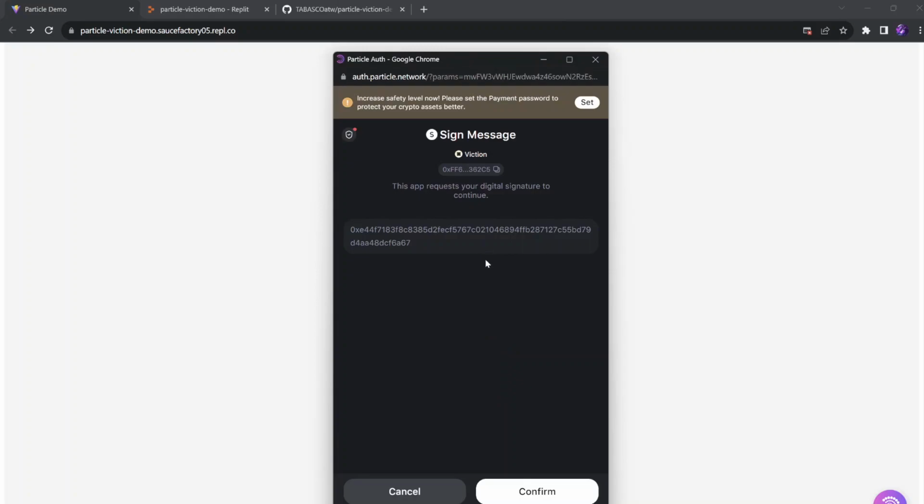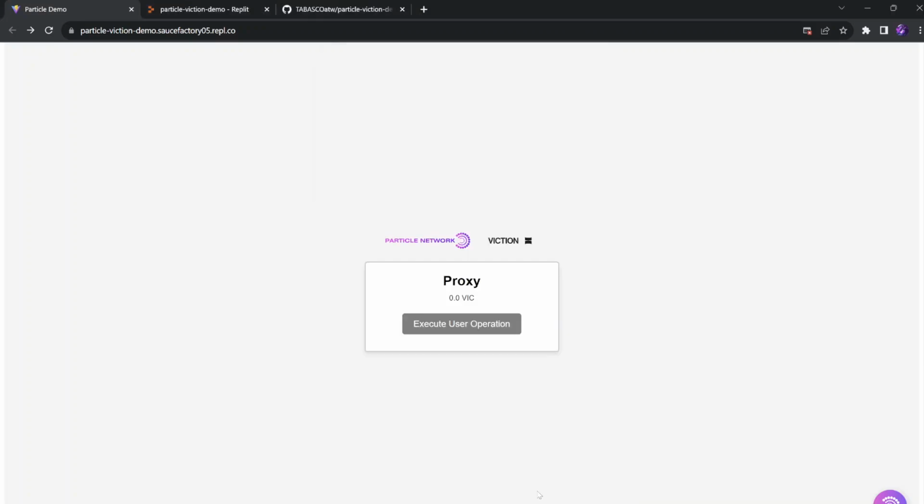And as you can see here, we have our sign message button. I can click on continue, although it's not going to go through, of course, because I don't have any Vic in my account to burn. But that's how this demo looks. It's quite simple. I went from a state of not being logged in to going through my Google account, being logged into a full smart account, and then executing a user operation. And keep in mind, this is all in 93 lines.